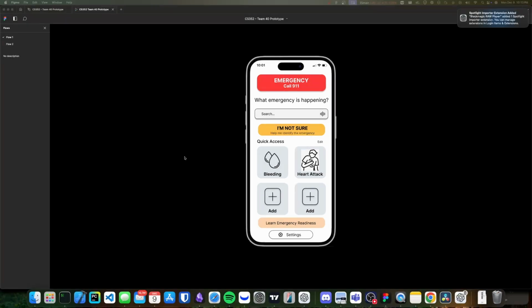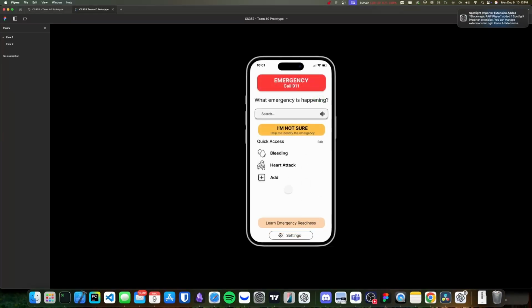So the first screen I'll be showing is the home screen, and the home screen acts as a point of contact from which users can navigate to different features and sections of the app. The home screen consists of a few elements. We have a large 911 button at the top. Below that we have a search bar, which consists of both text and voice input. We have an I'm not sure button to guide users to the correct condition. And we have a quick access section, which consists of either a list, as we see here, or a grid, as we see here, or a list if we choose. Underneath that, we have the educational button, as well as the settings button.